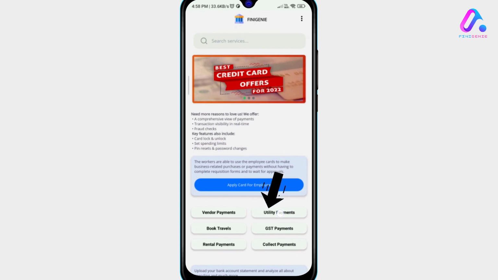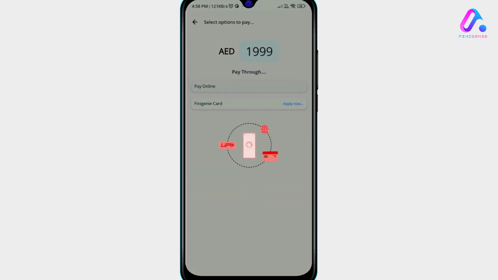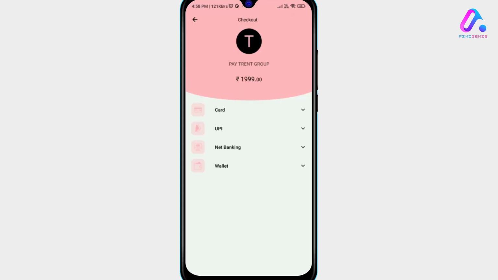Now I'm going to click on utility payment and click the pay online button. You can see the payment options like card, UPI, net banking, wallet. You can choose as you want.